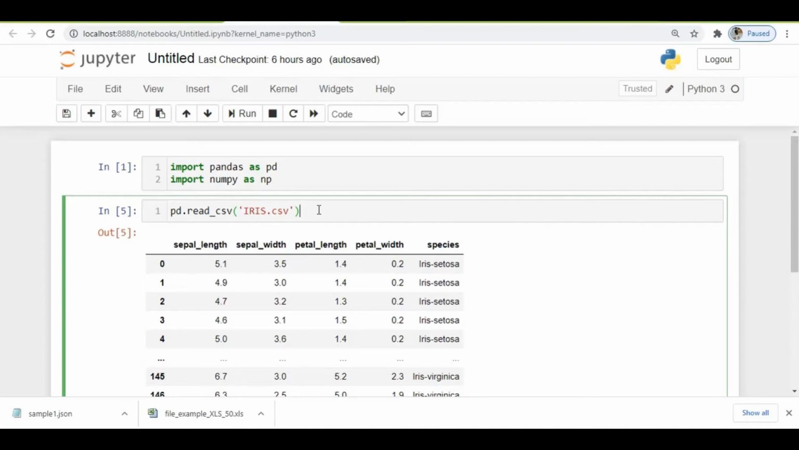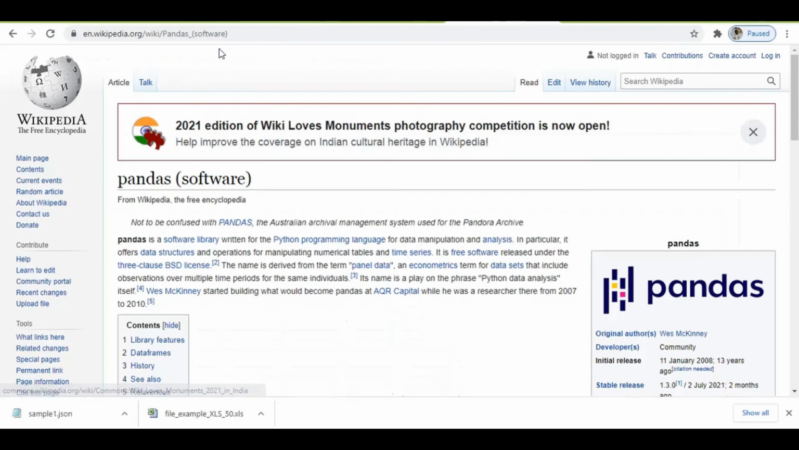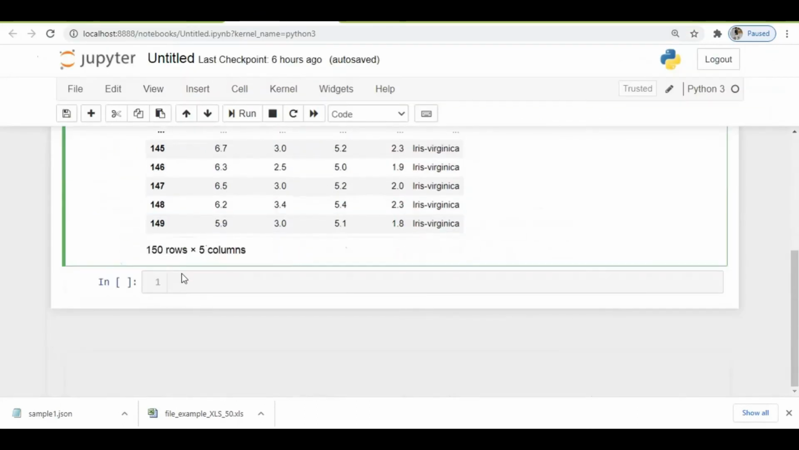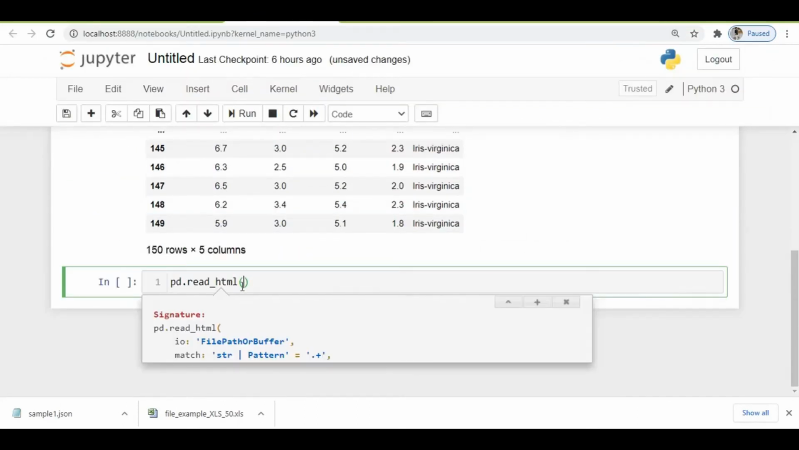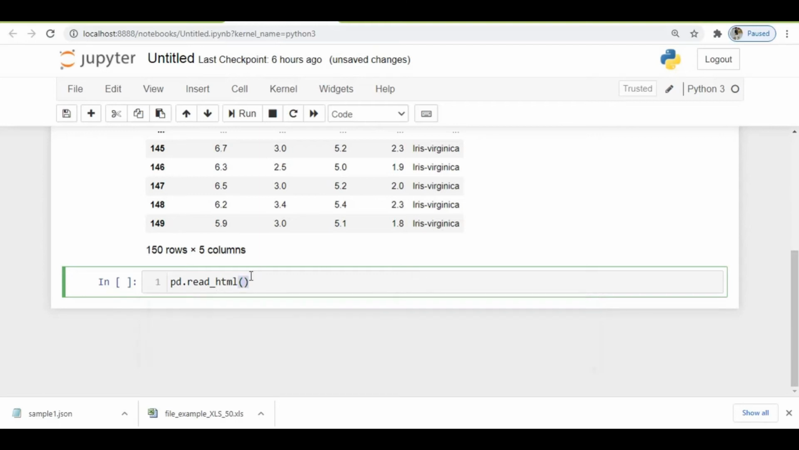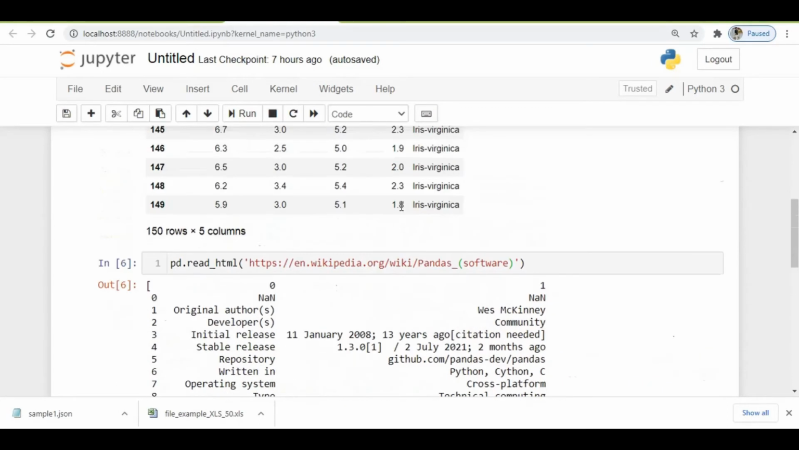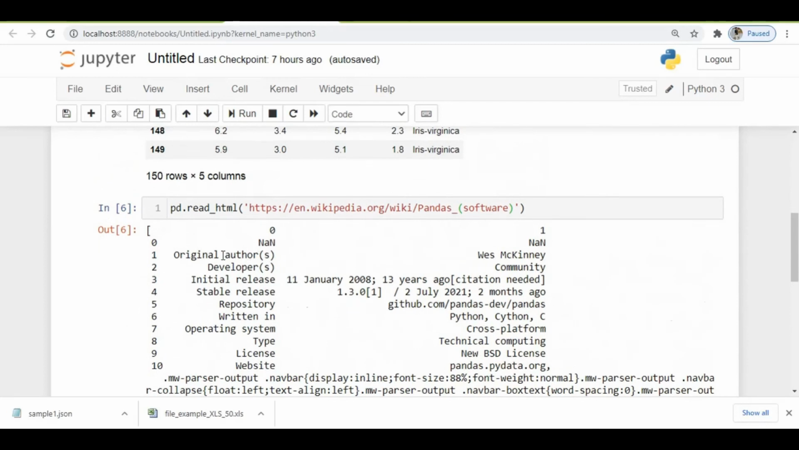For example, if you want to read an HTML page using pandas, here I have Wikipedia, and I just opened the pandas software page and I'm copying the address link here. Here I'm using pd.read_html, giving the link, and if I run this, you can see we are able to read all the data available in that page, the complete page.